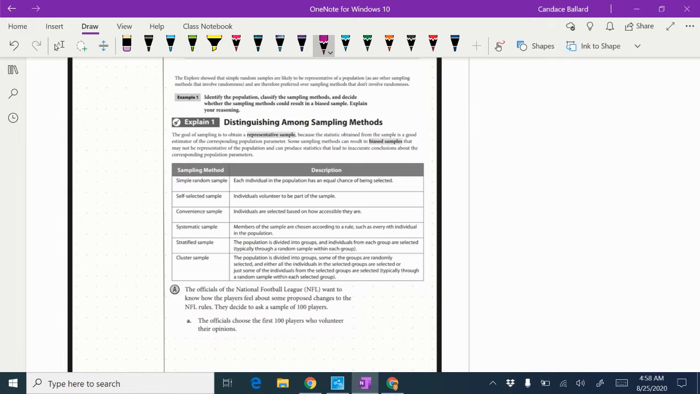Explain your reasoning. The goal of sampling is to obtain a representative sample, because the statistic obtained from the sample is a good estimator of the corresponding population parameter. Some sampling methods result in biased samples that may not be representative of the population and can produce statistics that lead to inaccurate conclusions about the corresponding population parameters.